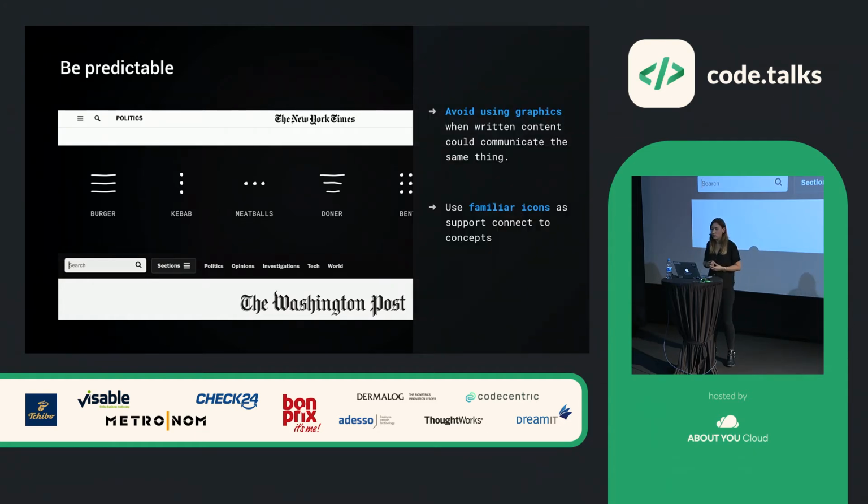Another point was to use familiar icons. So try to connect the concepts. Basically, don't use shapes that might be super weird. Always go for the safe option.